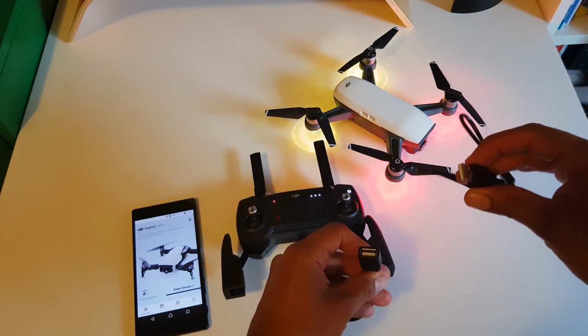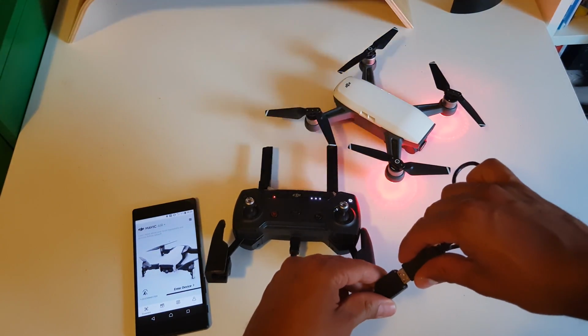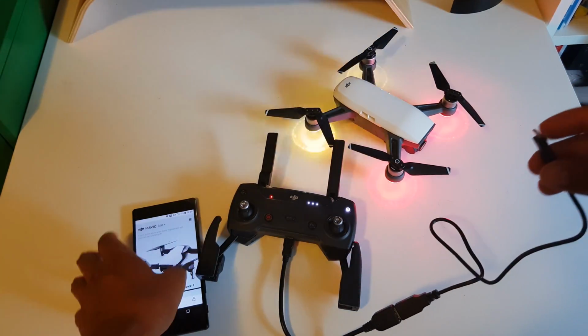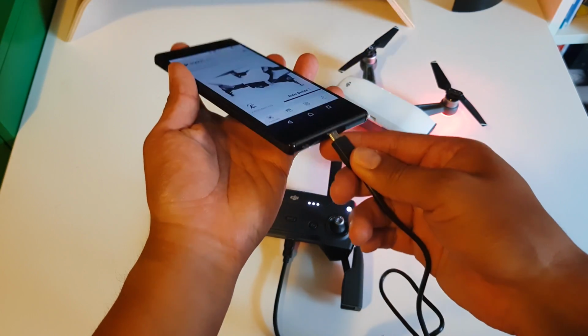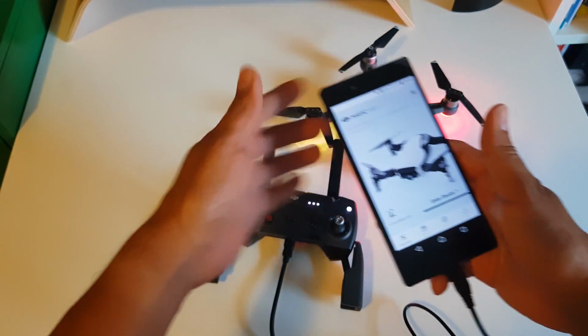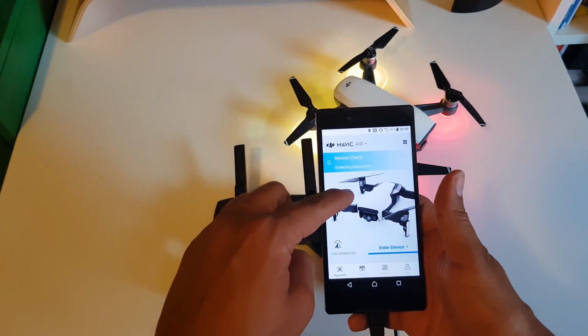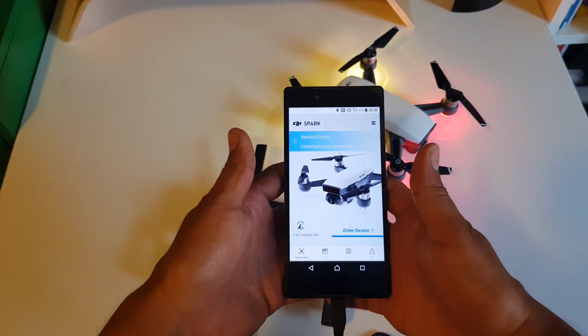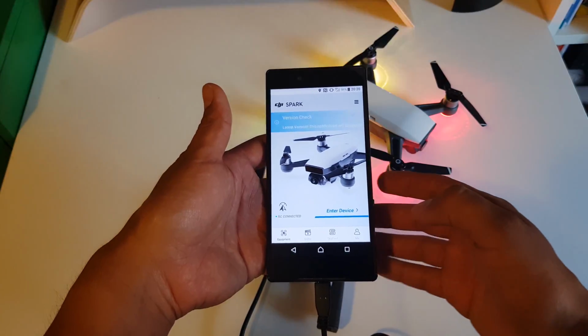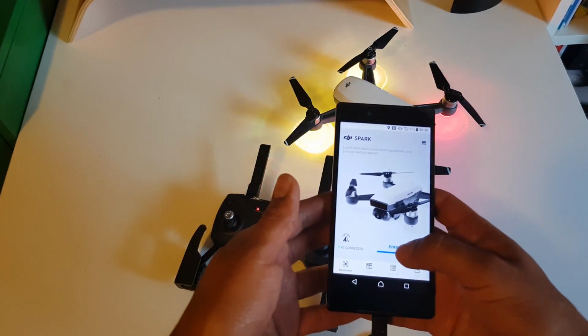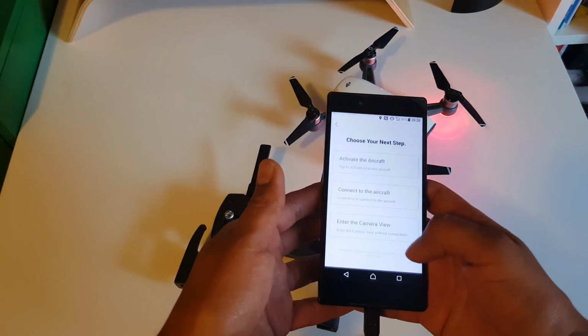All right, so now we're gonna connect the other USB cable here. And this one goes into the phone. All right, so it should give you a little message, as you see. Okay, it has recognized the Spark immediately.